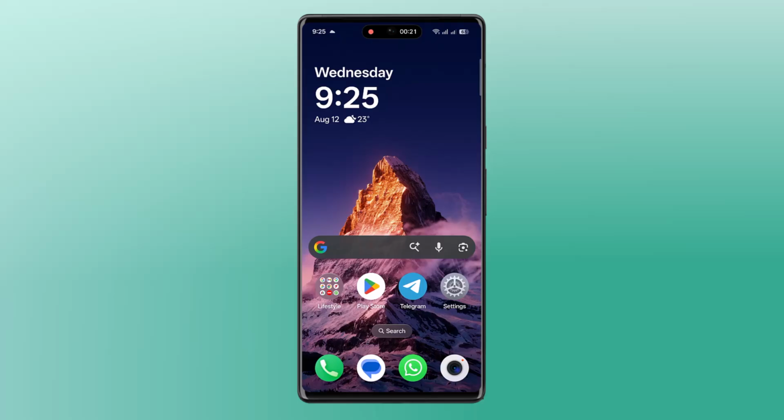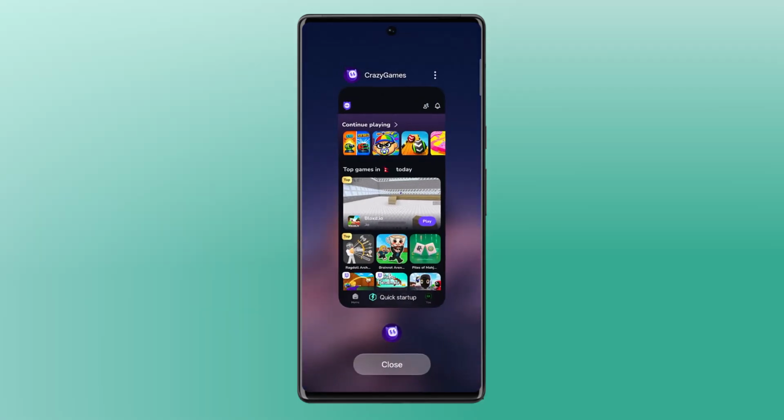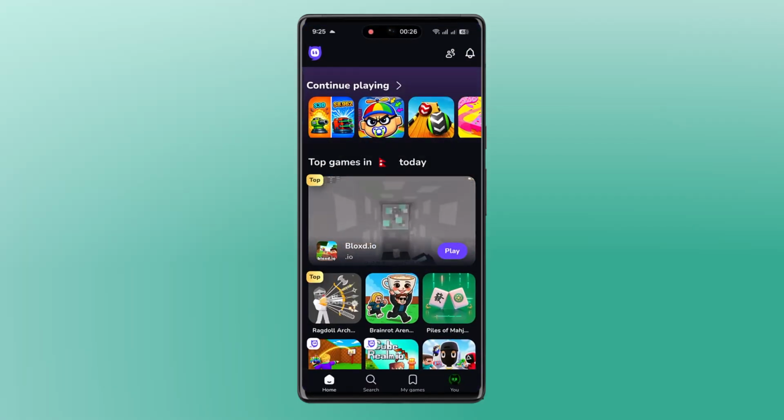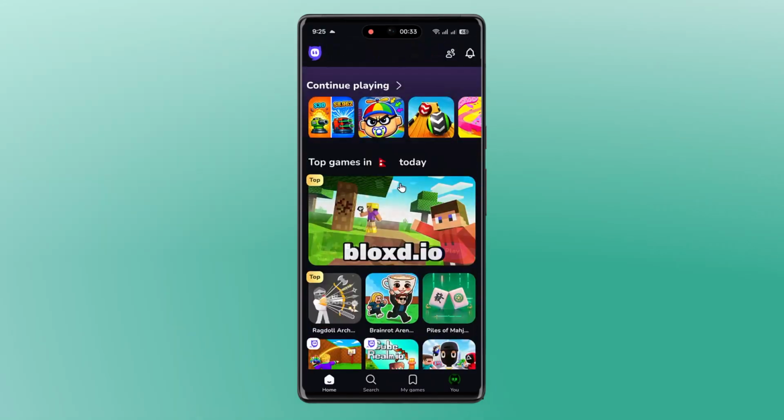In order to play multiplayer games on Crazy Games, you want to simply make sure to launch the Crazy Games app first of all over here. And there are different types of games in Crazy Games, right? So there'll be single player games and there'll be multiplayer games.